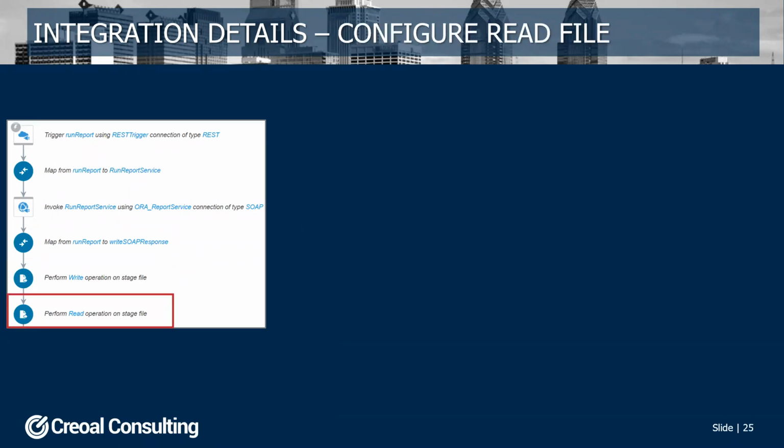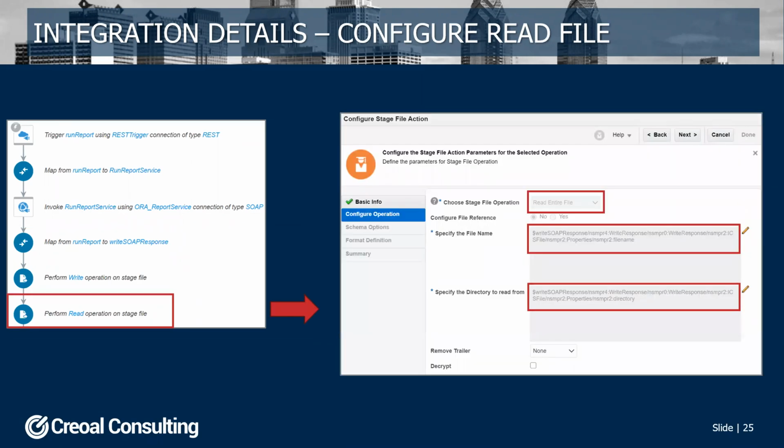So after that, we want to read the file that we just created so that we can access that data. And the read file does not have a mapping component that goes along with it. This is another stage file action, and we just select that the file operation is to read the entire file. Like I said, there's no mapping for this one. All we need to do is specify which file we want to read.